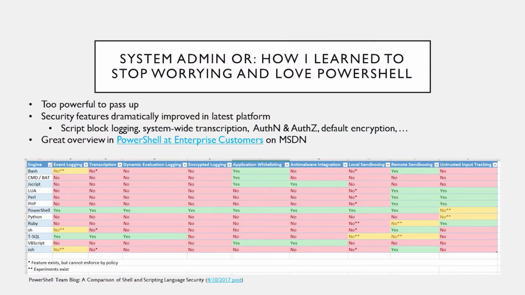So there's a great overview of these features in this article linked here from Microsoft on MSDN, but I really like this table that shows essentially there's functionality you're going to get out of scripting, and you're either going to use PowerShell or some other scripting language to do it, and PowerShell has more of these security features to do so safely and in a way that you can monitor and detect aberrations.